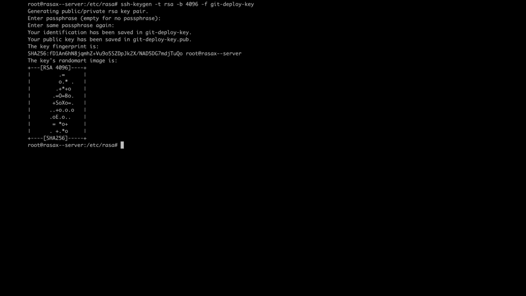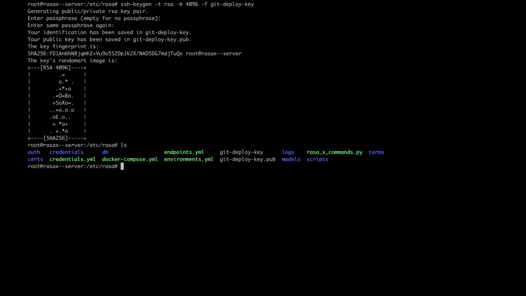Once that's cleared, let's authenticate our server. Here is how it's done. First, let's generate the SSH key for our remote repository using the following command. This command will generate a private and a public key. We have to provide the public key to our assistant's GitHub repo to authenticate it with Rasa X.